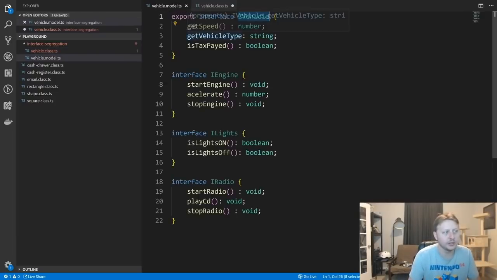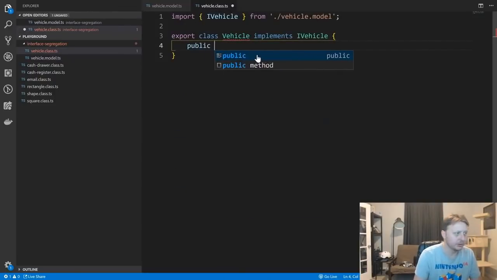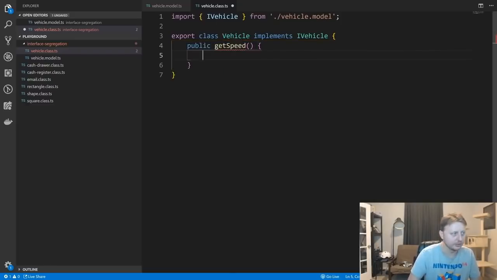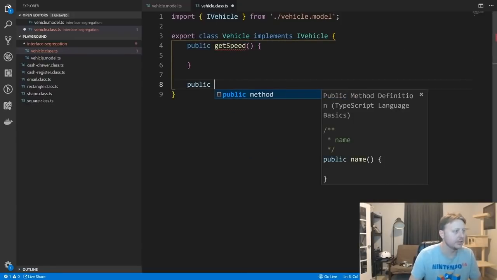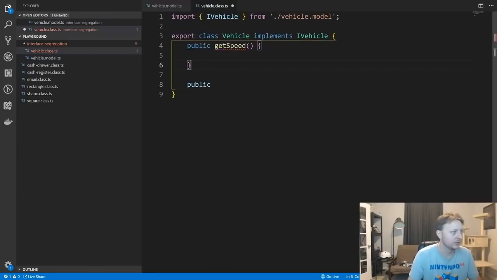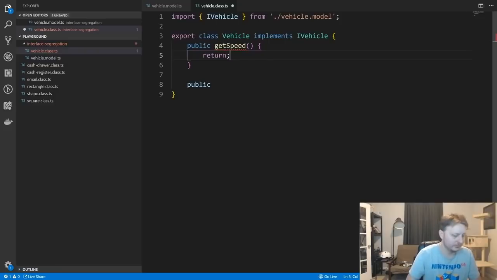We want to implement the get speed, the get vehicle type, is tax payable. So we can go ahead and define public get speed, and that'll do something. And we're gonna say public is tax payable. Right here for the time being, I'm just filling this out real quick. So we'll return that. Just return 2, 1, something like that.